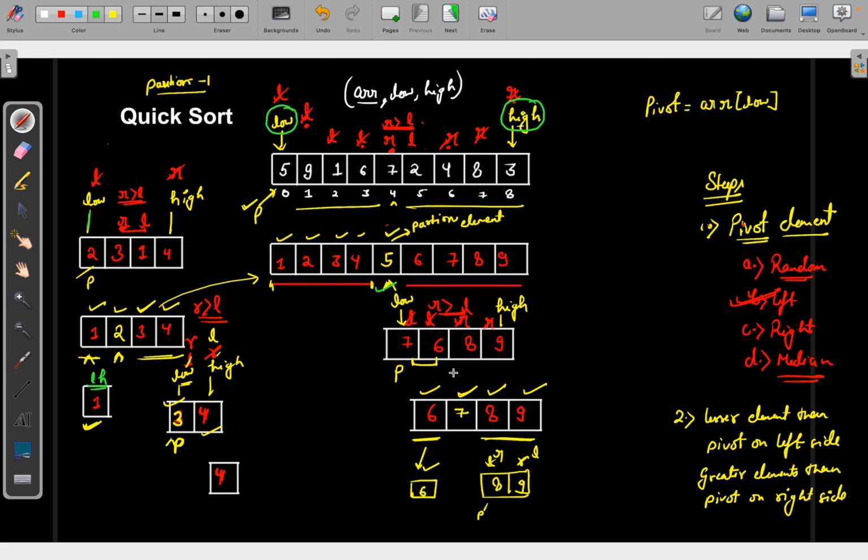Okay, I am doing it on the right side, right? So what we can do is use recursion here, because we are doing exactly the same thing again and again. Okay, so now let's talk about what the code will be, how we will code it out.